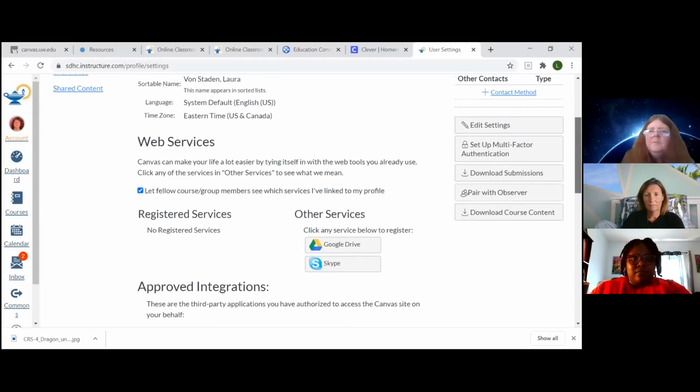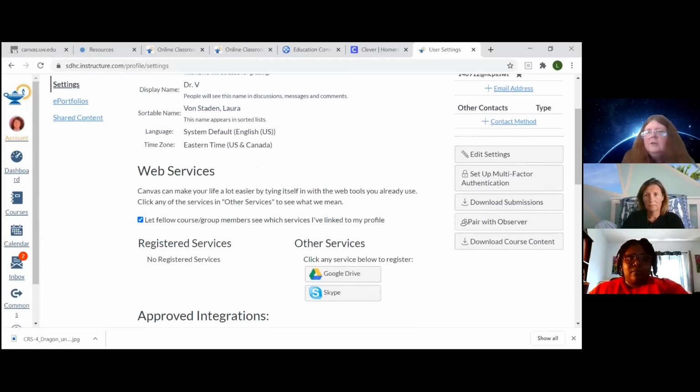So again, over here, edit settings, that's how you would change all of your settings. Setting up multi-factor authentication, I would leave it at the default. We're already behind a double firewall, so you're pretty safe where you are. I wouldn't worry about messing with that.